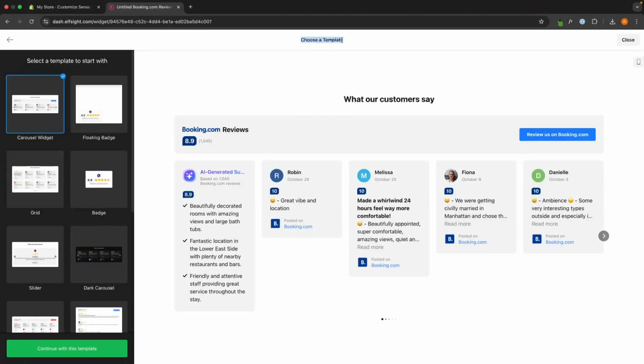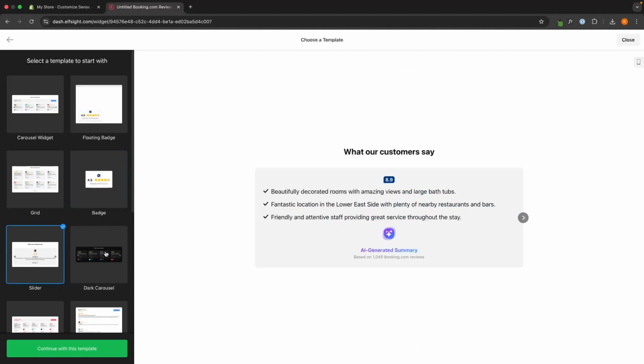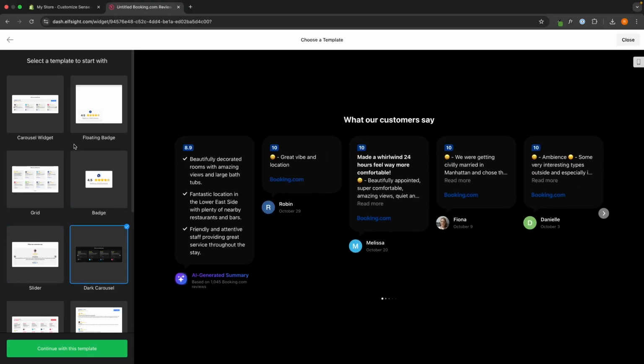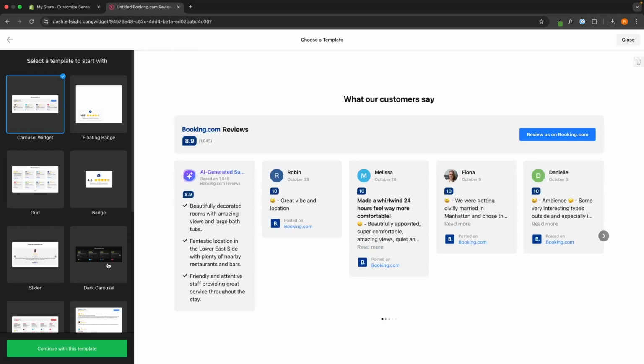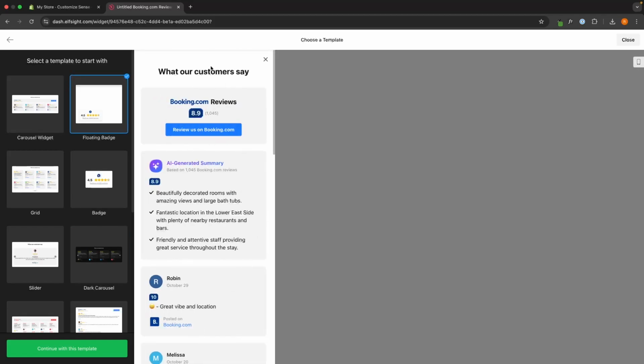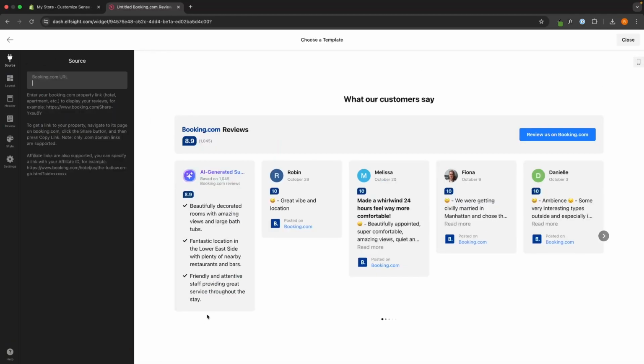In here, it's then going to ask us to choose a template, so you can go through and choose the template that you like the best. So we have a slider template right here, a dark carousel, a regular carousel, depending on whether your website is light or dark, a badge that people can click on and view at the side. So choose the template that you think looks the best, and then we can click continue with this template.